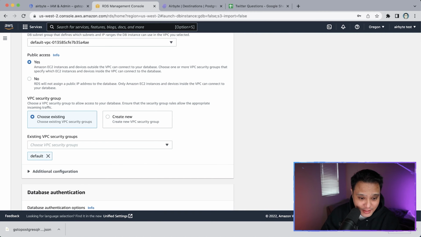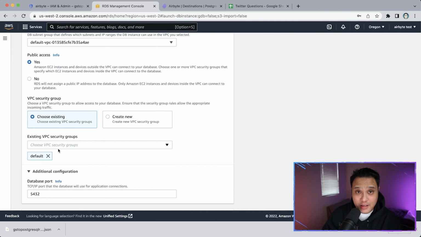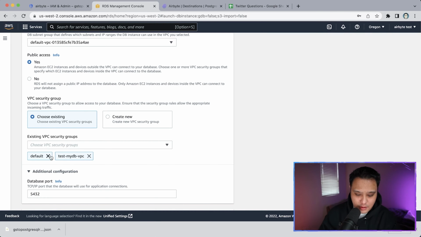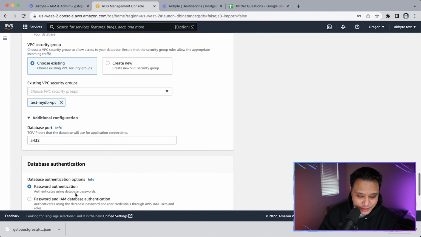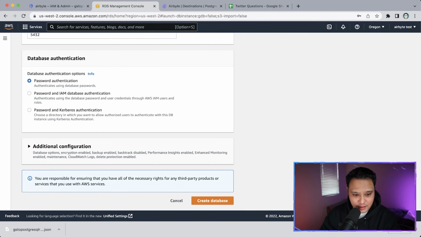So I think that is it. Choose existing, and of course existing VPC security groups. So what do we need to select? You select the security group you created earlier, where we whitelist the Airbyte IP and whitelist our own IP so that we could gain access to this database wherever we are. So I'm selecting that. There you go. And I don't want to use default. Okay. And of course, port 5432. And I believe that is it.